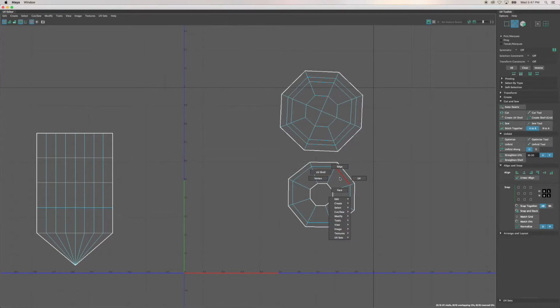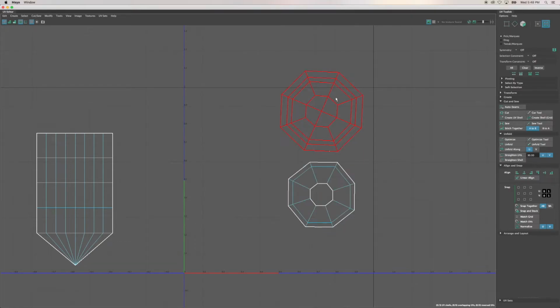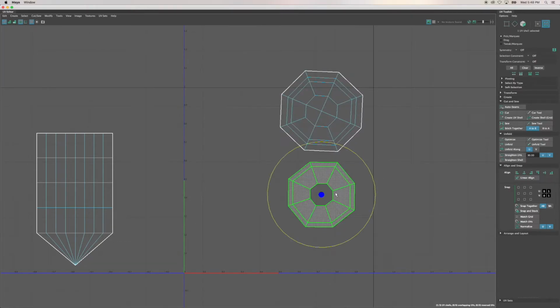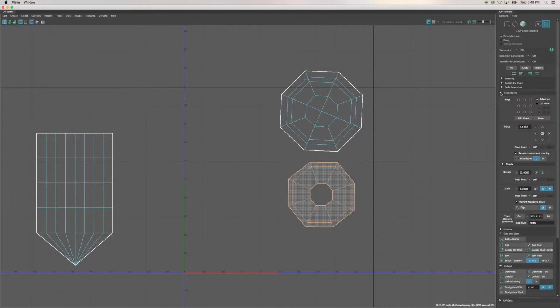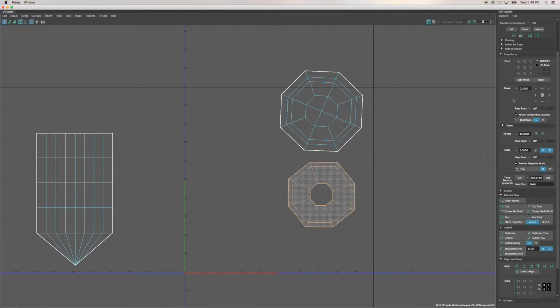But how do we get this UV shell flip the right direction? Well, we select this, and then over here on the right hand side in the UV Toolkit we have the Transform tab, and we come down towards the bottom of that Transform tab under where it says Tools, and then we have Flip. Now we have a U and a V. The V is vertical and the U is a horizontal line. So I'm going to put it on U and I'm going to hit my flip button.